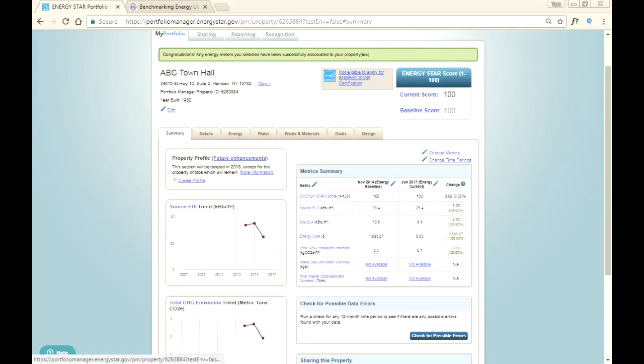And you can also go back to the summary page too, where it gives you a lot more information. And this is going to be all of your information. So if you had water and stuff in here as well, it would show you this. But this is where you're going to see your Energy Star score, your EUI, energy cost total, greenhouse gas emissions intensity. And actually what it's doing is setting a baseline year for us here, which is November 14.